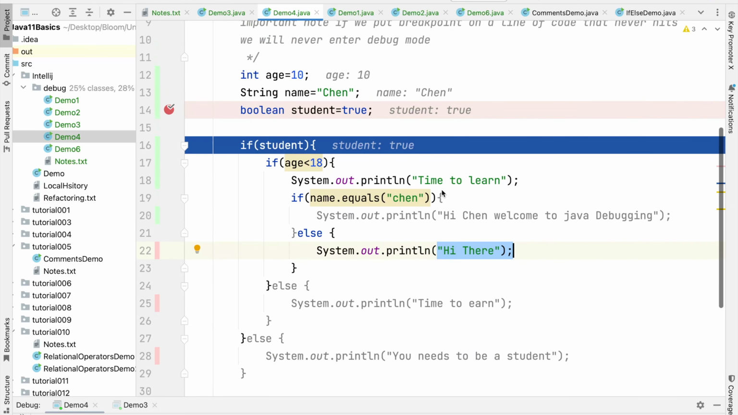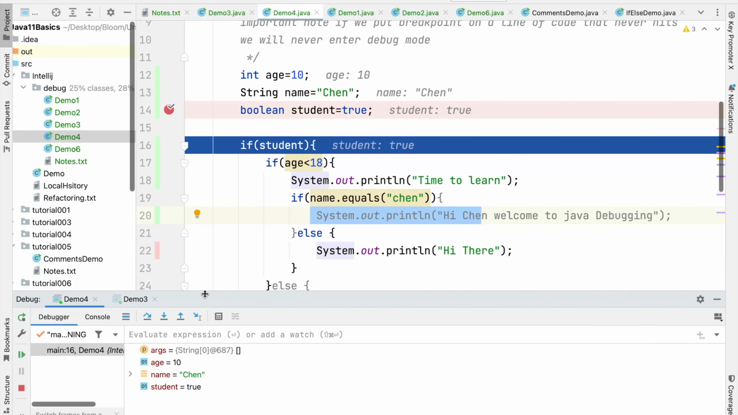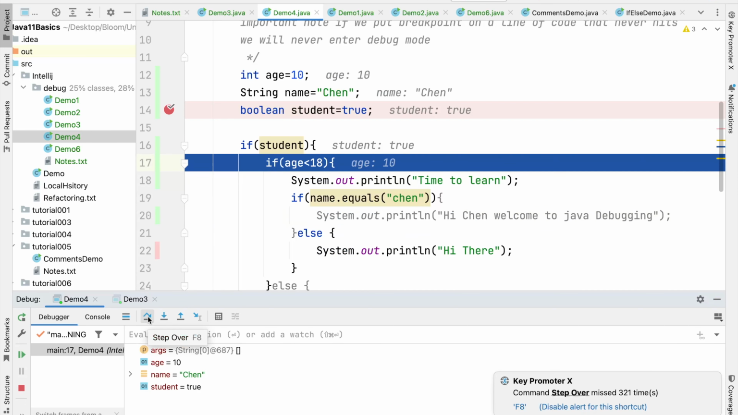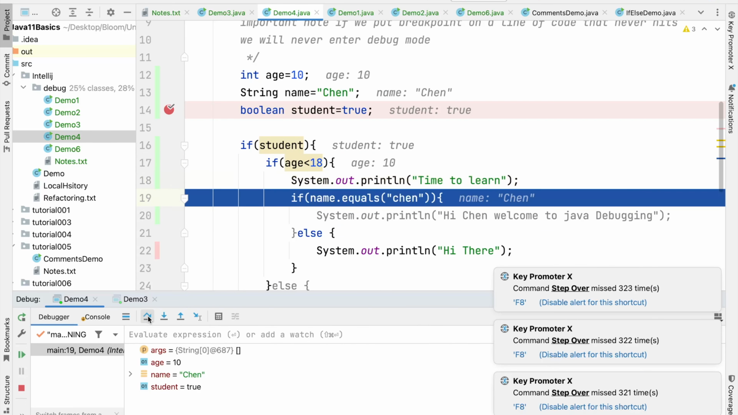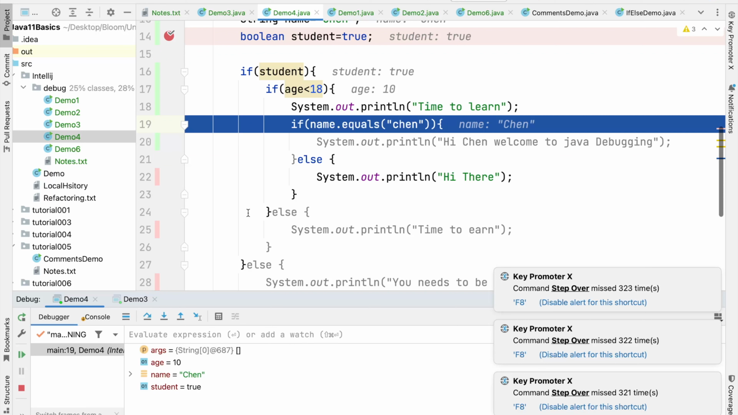But as per my expectation, because the name contains chain, I should be seeing this output. So let's figure out why I don't see this output. So I use the debug session. Let me bring it back. I click on step over again, and now I stop here and I want to understand why it is not going inside the if part, why it is going inside the else part.